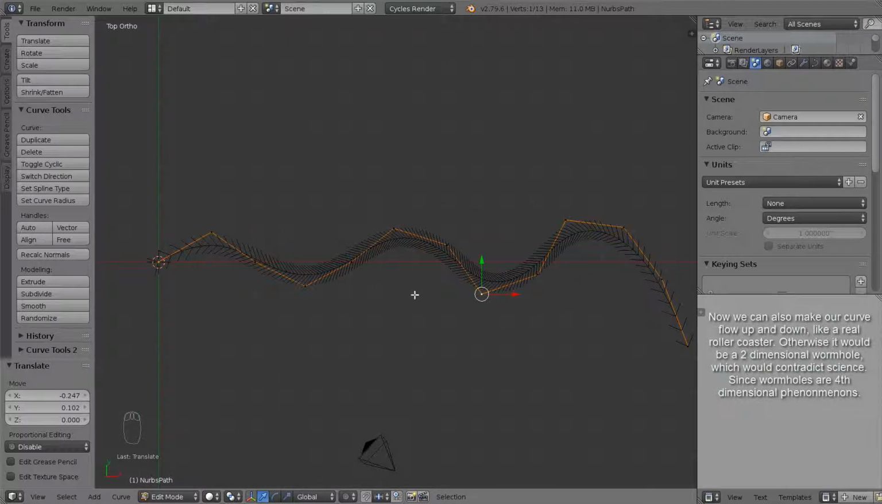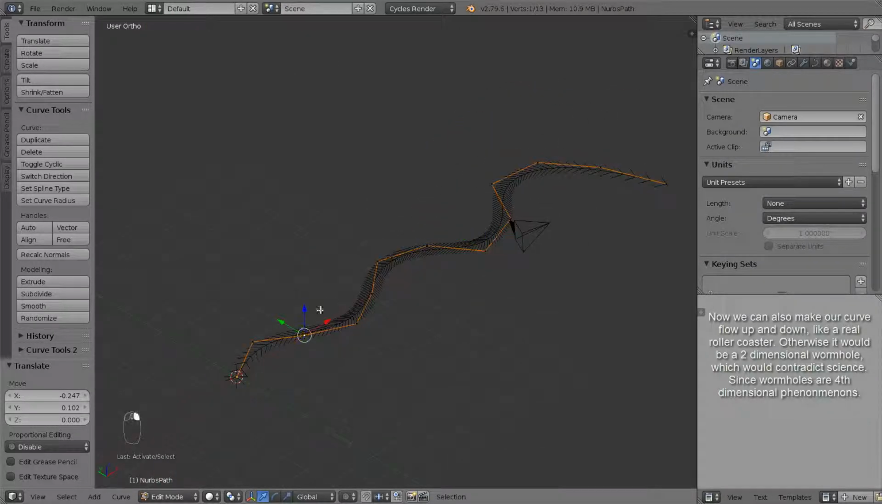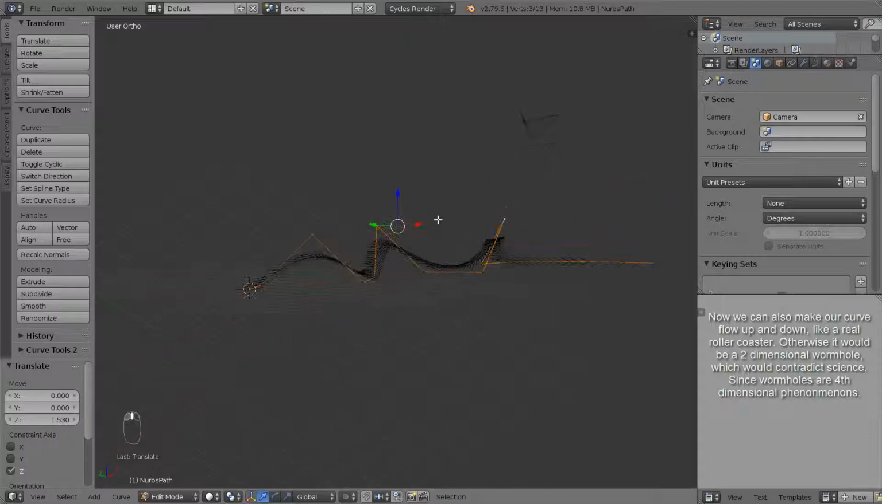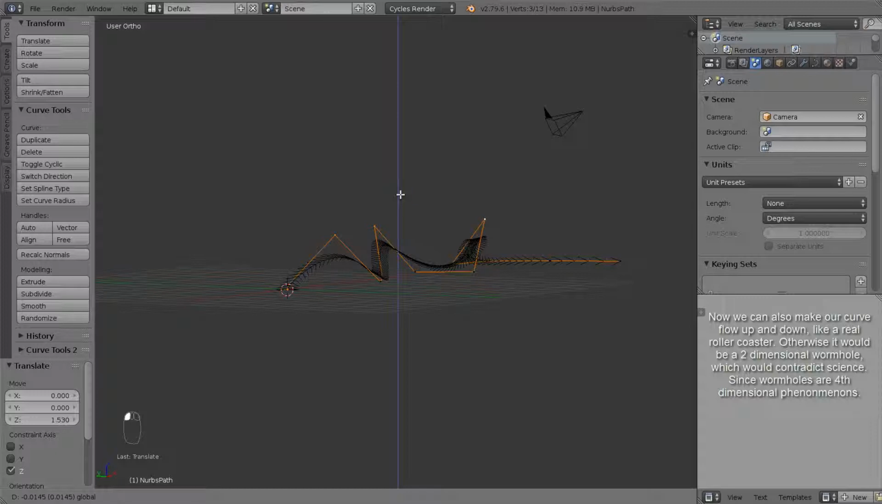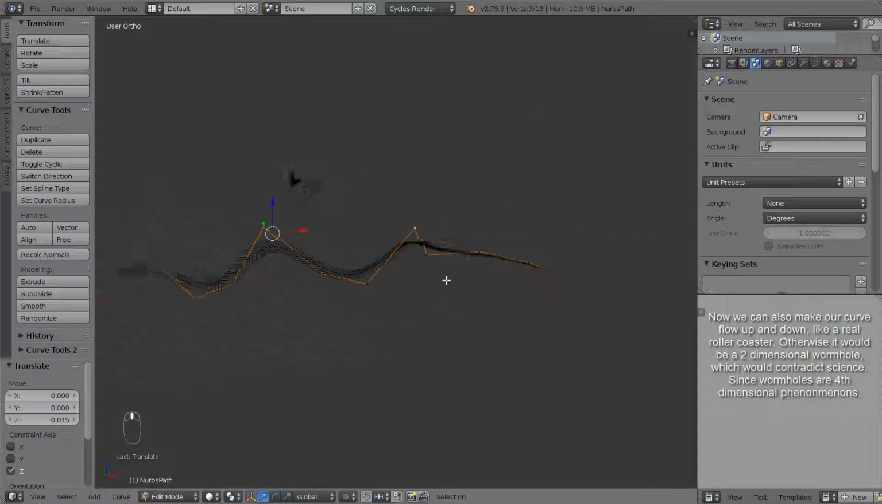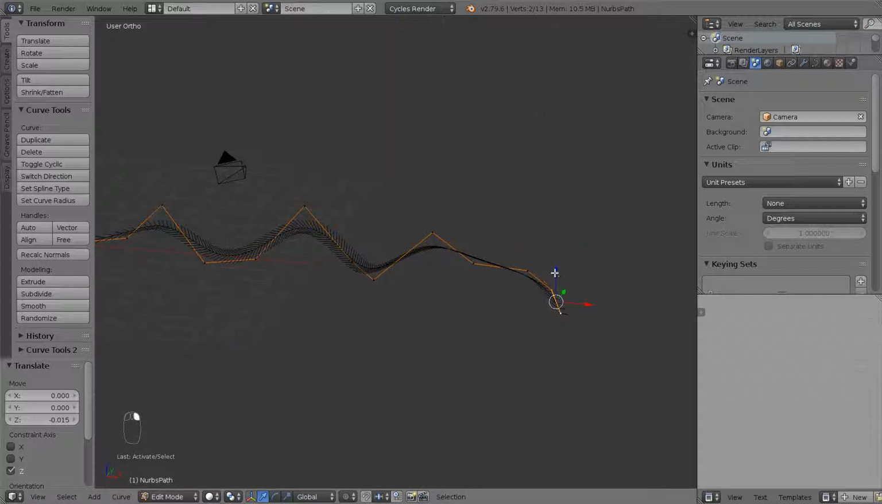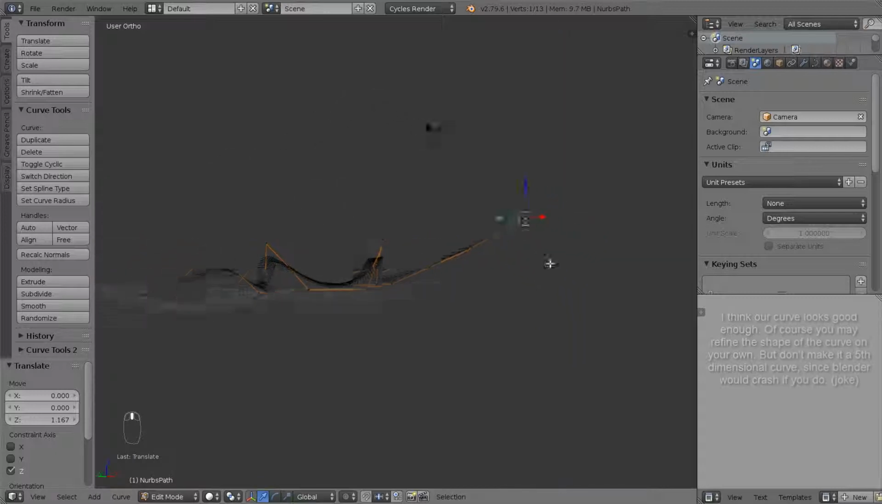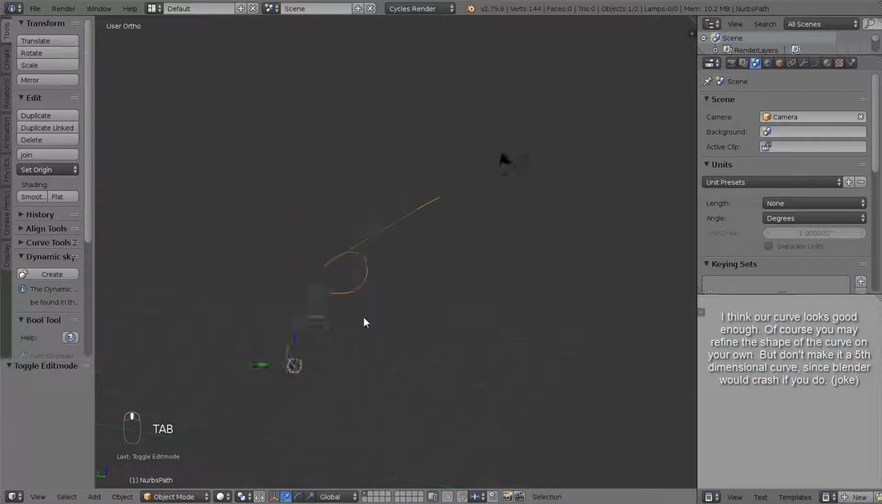Now we can also make our curve flow up and down, like a real roller coaster. Otherwise it would be a two-dimensional wormhole, which would contradict science, since wormholes are fourth-dimensional phenomenons. I think our curve looks good enough. Of course you may refine the shape of the curve on your own. But don't make it a fifth-dimensional curve, since Blender would crash if you do.